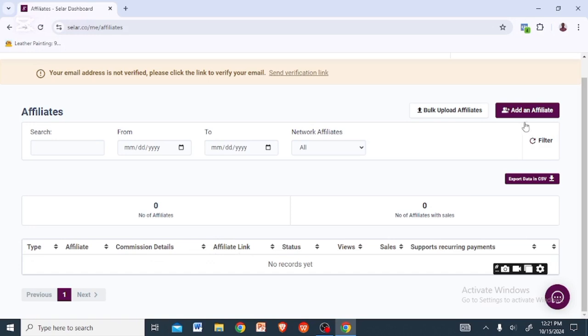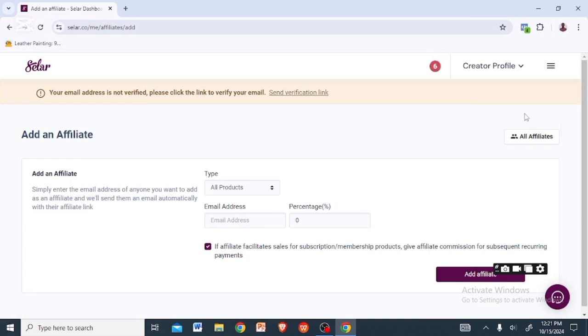So click on add an affiliate if you want to add one person. Once you click on add an affiliate, this will load up for you. So if you have a lot of products on your platform or on your store, you can give them access to all those products. But if it's just a single product you want them to promote or become an affiliate of, you can just click on this drop down arrow and you choose single products.